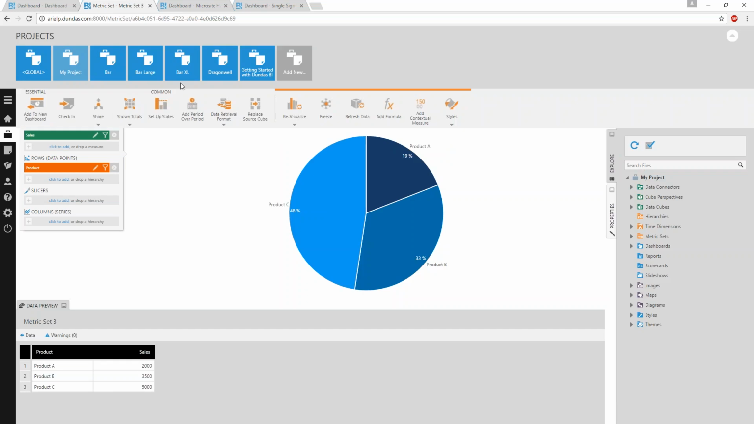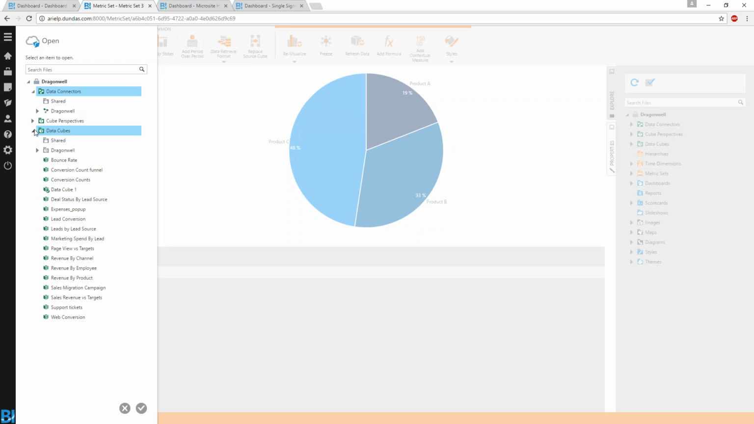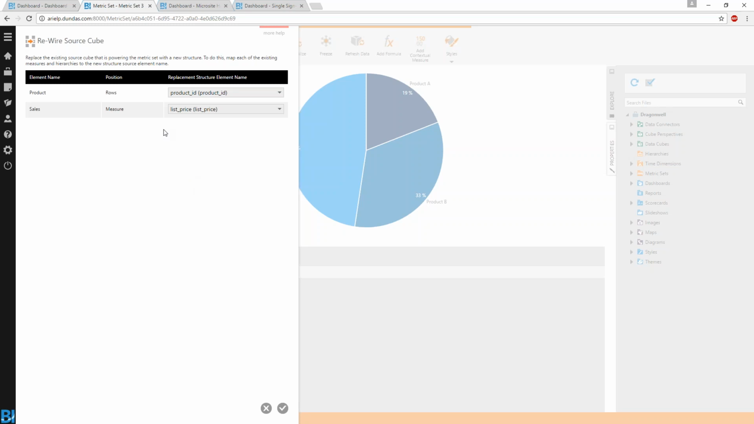So let me switch projects here and go to a different enterprise level project where I've defined different data models that works better for that structure. So for example, here I have by revenue by product. And if I choose that, Dundas BI will prompt me to rewire that source cube, the one I just created here with the product and sales column, to the new fields available from the new data source I want to map to. So maybe I'm moving from that data input I just created in Dundas BI to a Google BigQuery data source, or to a SQL Server database.